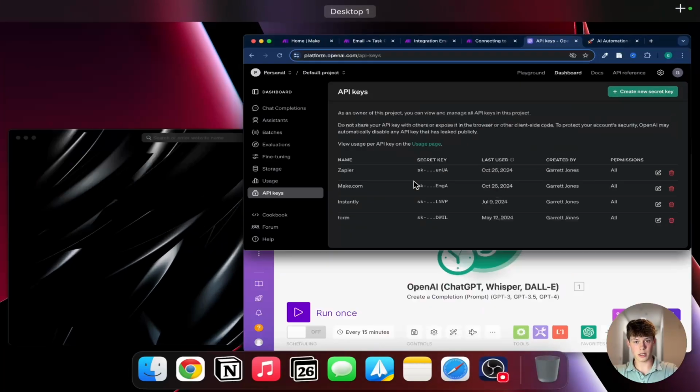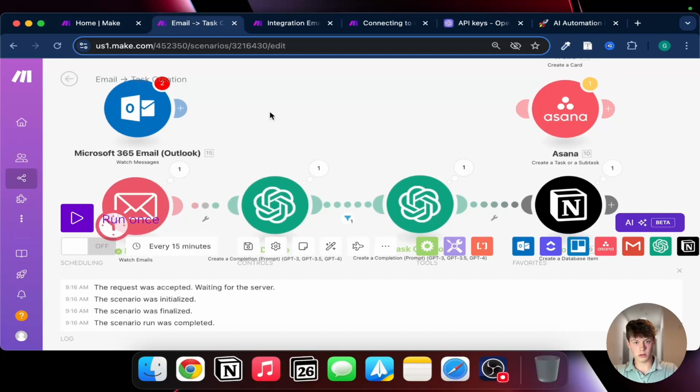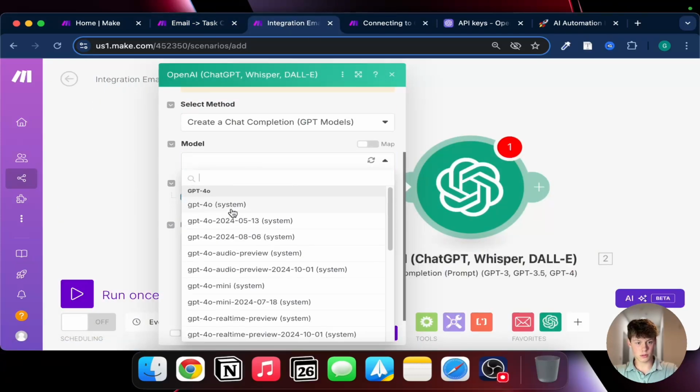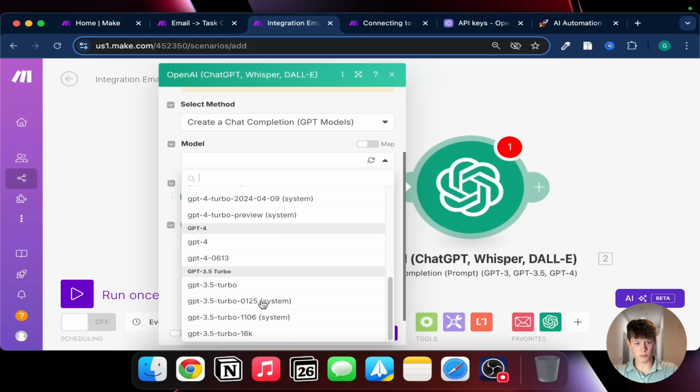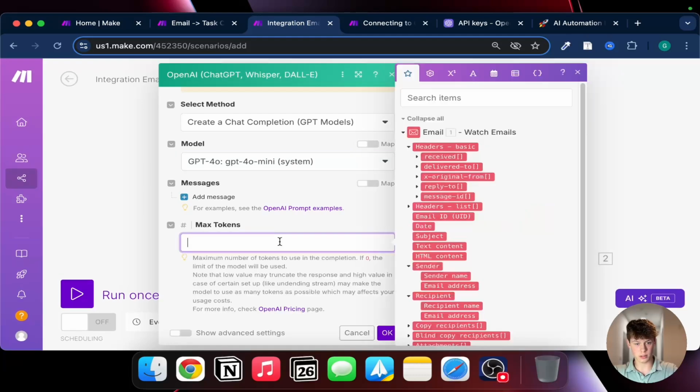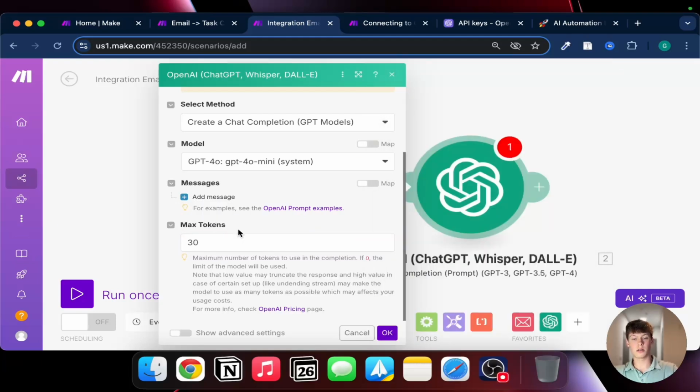That's essentially it for that step. So here, for this one, really any of them work, but we'll do 4.0 mini just because it's faster, and limit it to like 30 characters or tokens. These are just how they measure the individual characters being outputted in the system.